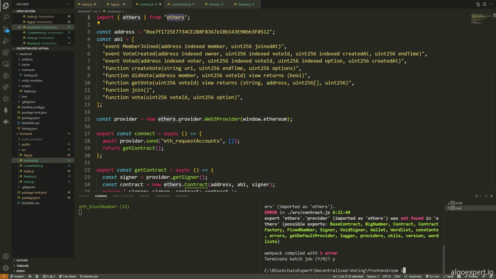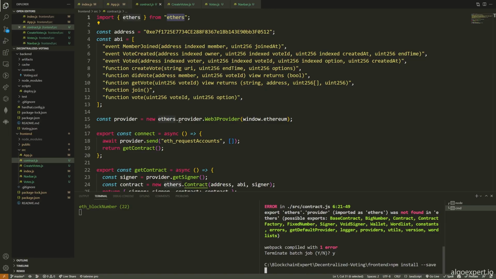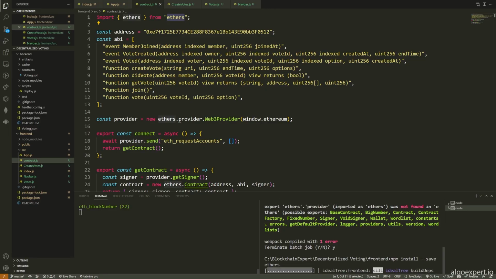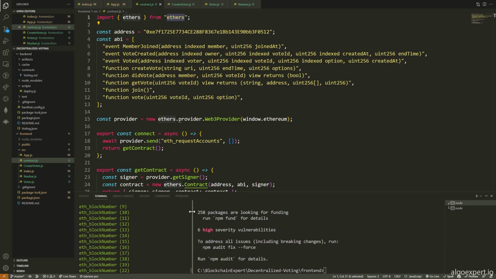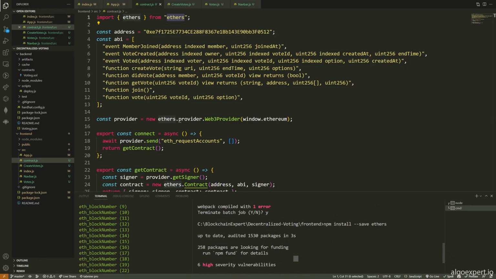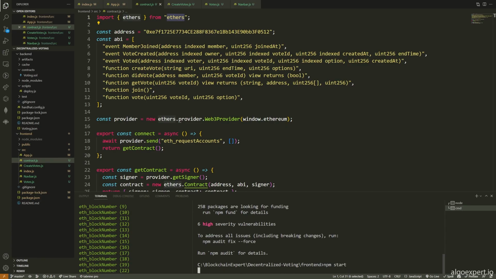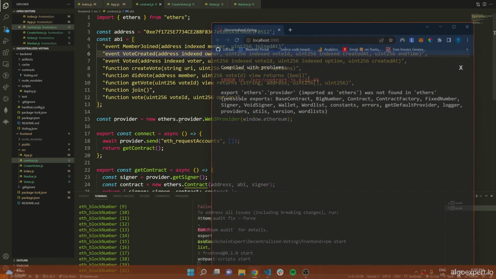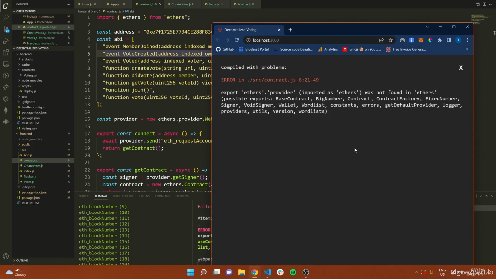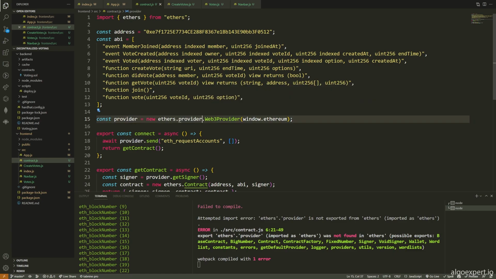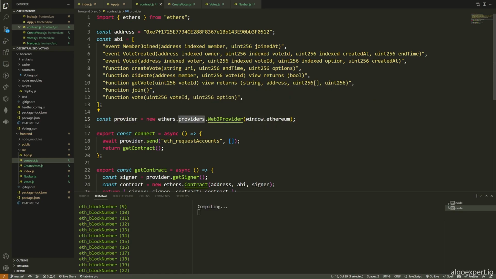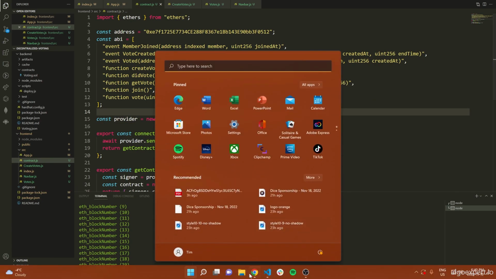I'm going to type npm install --save and then ethers. Again, inside of my front end directory. Let's just make this a little bit larger. And ideally that should install that for us. It looks like it was already installed. Okay, let's run this one more time, npm start, and see if this is going to work now. All right, so I got the same error here. Now, it actually looks like the error is that I have provider rather than providers. So there we go. I just need to change that. And now I think we should be good to go.